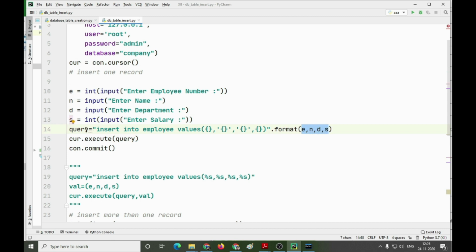After this, our query is now ready to be executed. We will be executing our query simply by writing the cursor name dot execute and the name of the query which we have used. We have given the name as query only, so that query will be executed, and then commit means we are storing it permanently. So let us execute the program.